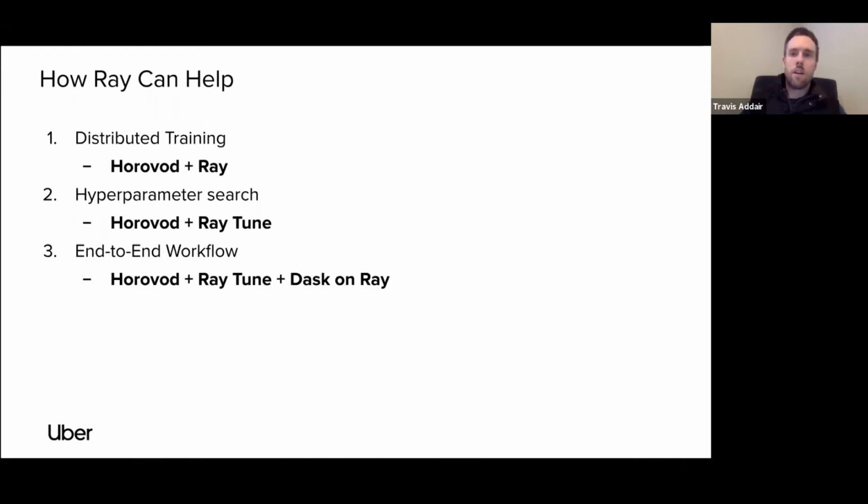So how can Ray help us out with the problems that I mentioned before? For distributed training, we're looking at Horovod plus Ray integration. This is something that I'll be focusing most of the talk on today. For hyperparameter search, we're in the process of adding Horovod plus RayTune support. And for end-to-end workflow, this is more forward-looking, but Horovod plus RayTune plus the recent work on Dask on Ray is something that has us very excited.